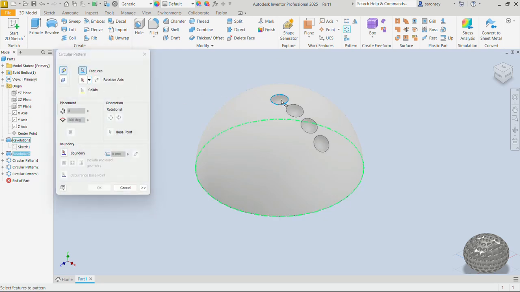We'll do the next one. The feature is this first dimple we made. The rotational axis is going to be the Z axis. The occurrence count will be 2. The angle is going to be at 60 degrees. Let me flip that around and hit OK.